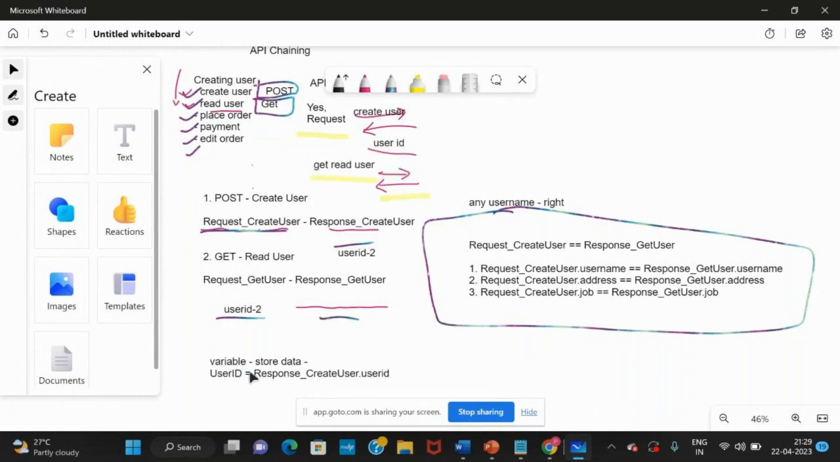Yes, your question is right. I will create a variable and store it, and that variable we will pass to get user. Now if I create a variable, the runtime data will change.